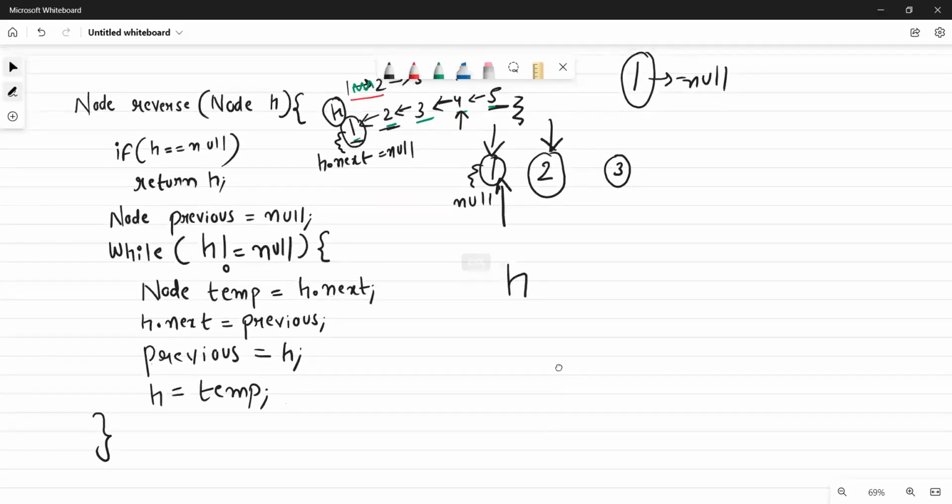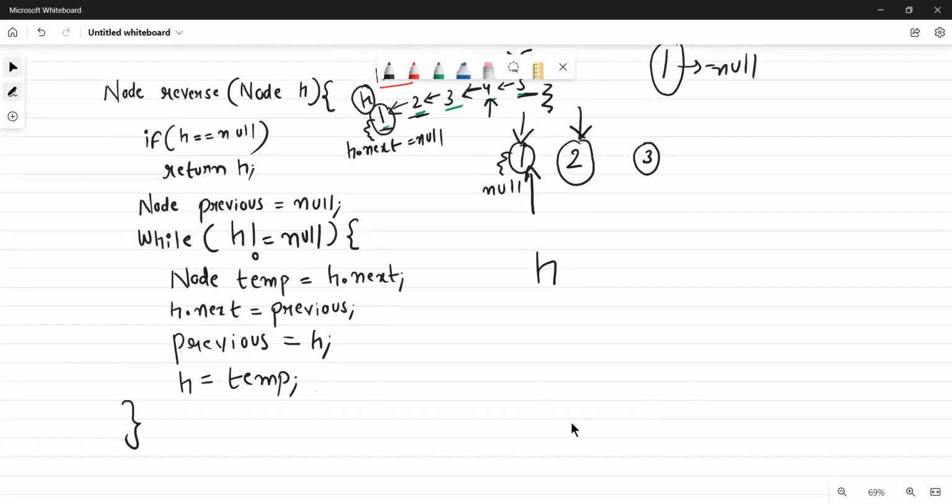in this example, just tell me what should be returned. At the end, you need to return the head, like the head node of the reversed linked list. So what should be returned at the end? Temp. Are you sure? See, temp is always containing head.next. So when it will be at 5, it will be containing null. Head.next is null. But you need to return the address of 5, which is nothing but contained in previous. So at the end, you need to return previous.